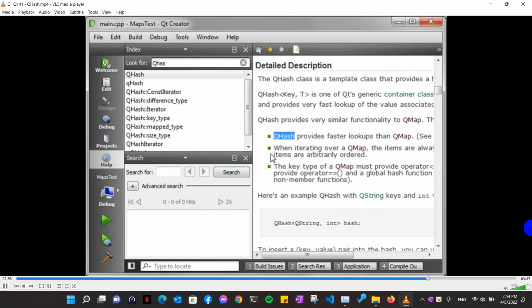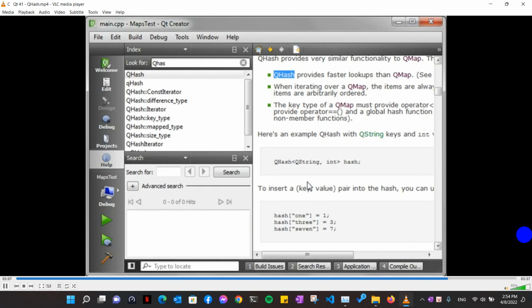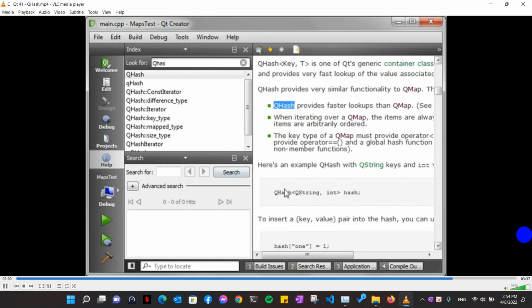Whereas a map will actually go through the entire list of keys until it finds it. So pretty neat, pretty powerful. If you're making some sort of program, let's say you're making a collection of cats, and you're trying to go over them and do a lookup, and the lookups are just starting to take forever, switch from the QMap to the QHash, and you'll see your lookups are just much, much faster.